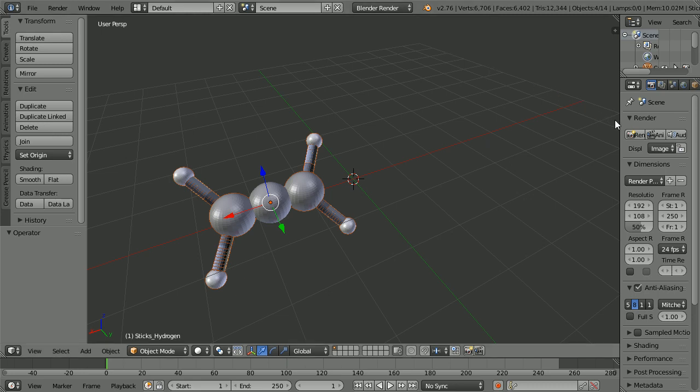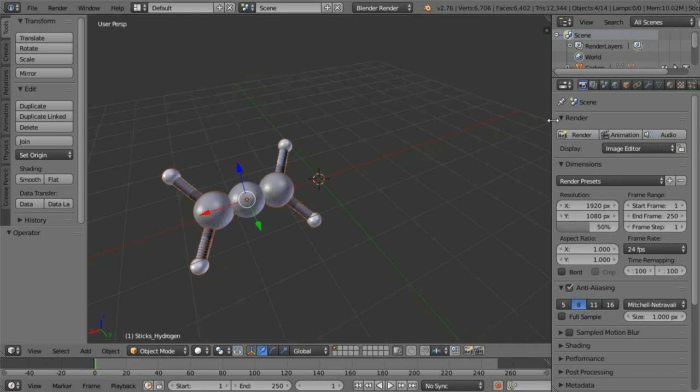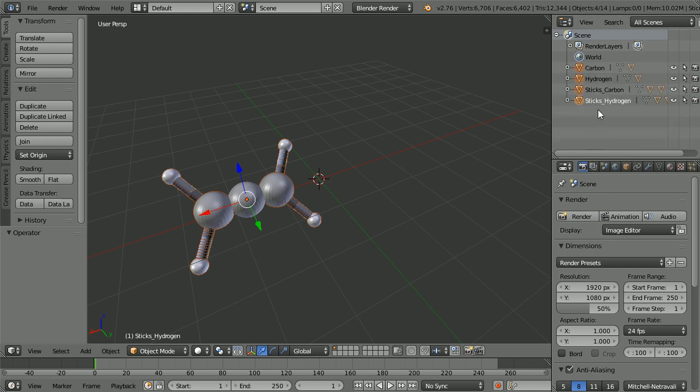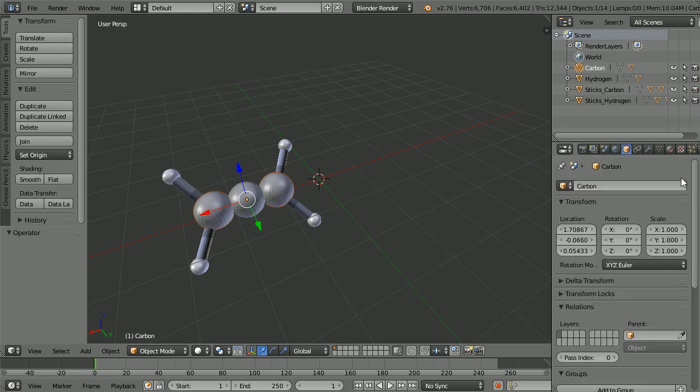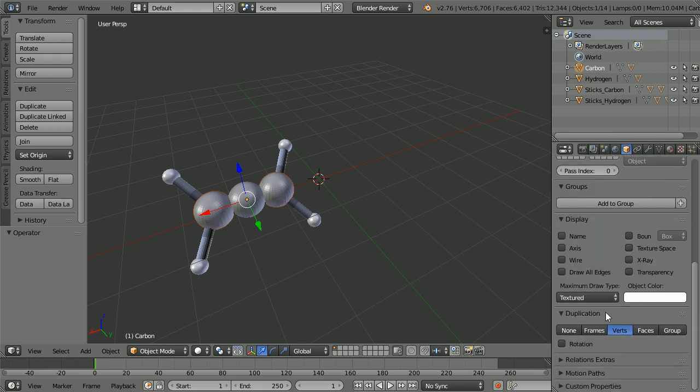Drag to make the properties window wider, drag to open up the outliner window, and there are 4 things in the scene: master stick components, a master hydrogen atom and a master carbon atom. Click the Object Properties button, scroll down until you see the duplication panel. The PDB add-on uses a technique called dupliverts to make the atoms and sticks. If I click None, the duplicates disappear.